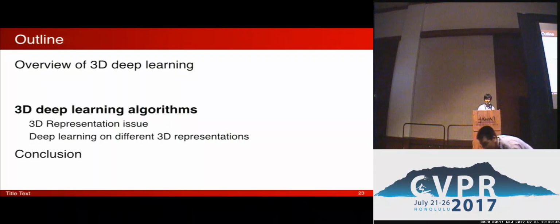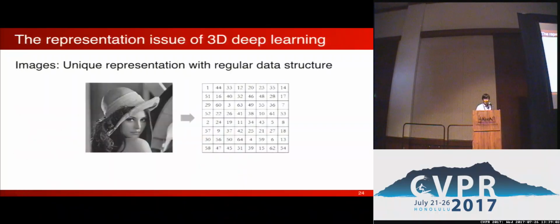But a second issue that I want to mention is that there have been a number of new 3D deep learning algorithms, because 3D deep learning has different fundamental issues compared with 2D deep learning techniques. For the image case, we basically assume that our input is a 2D regular grid. Images have a unique representation in that they can be represented as a 2D array of pixels. And this regular structure admits the convolution operation.